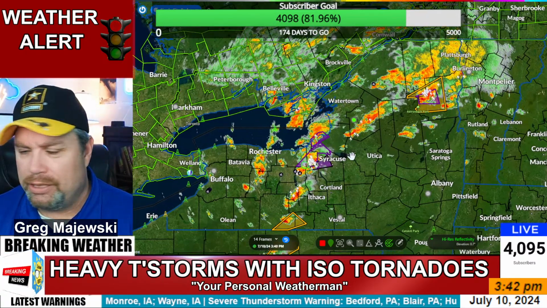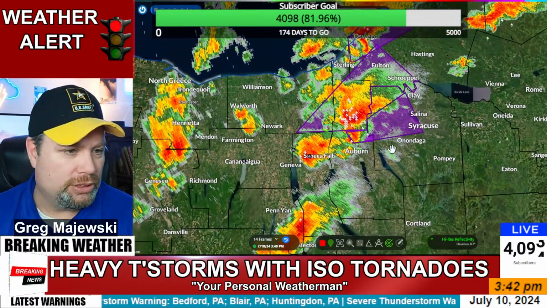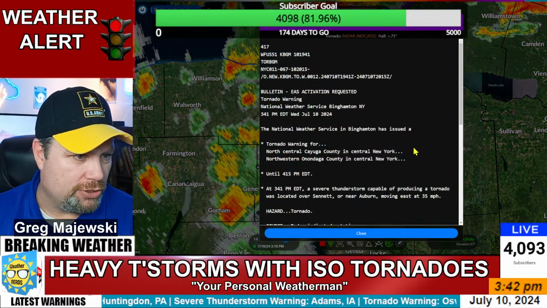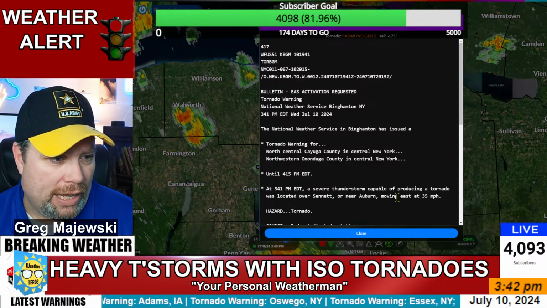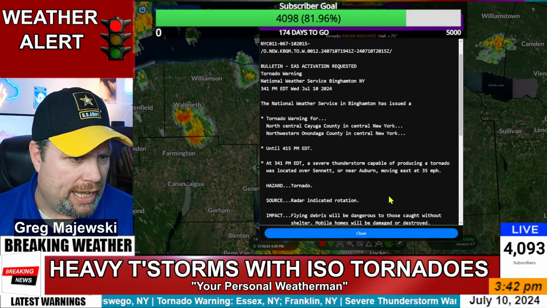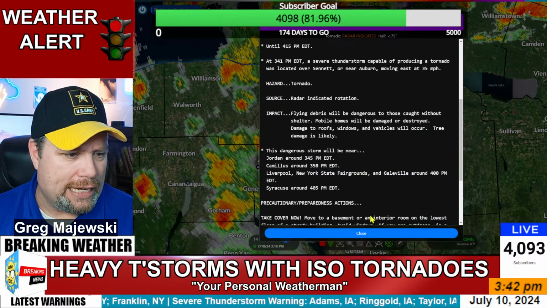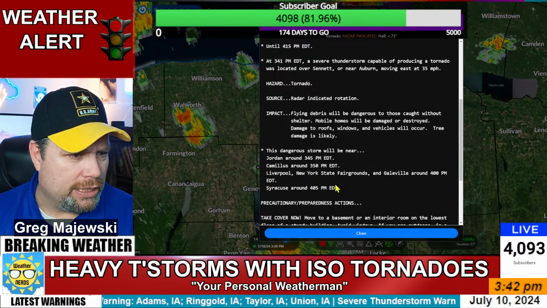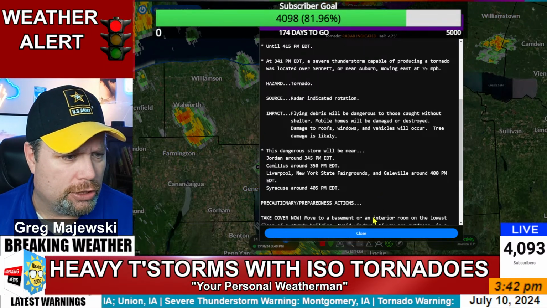Oh, new warning just came out. Let's take a look at this new one. This is part of that same complex of storms down in here. This one is radar indicated. This one is for north central Cayuga County and goes for northwestern Onondaga County. This goes until 4:15. Tornado was located over Sennett and near Auburn, moving east at 35. So I hope folks are taking heed here. I hope they are taking cover, that's for darn sure. Looks like this will be near the New York State Fairgrounds, Camillus, and up near Syracuse around 4:05.